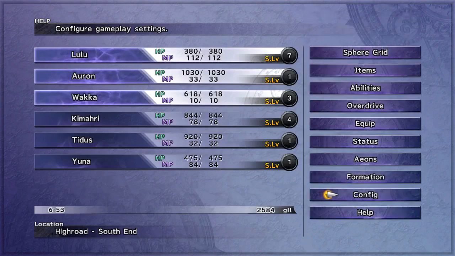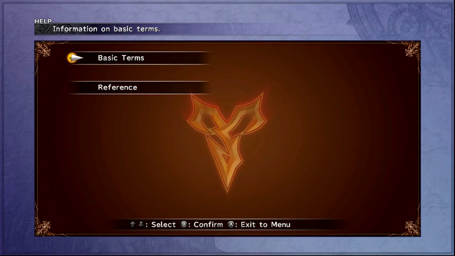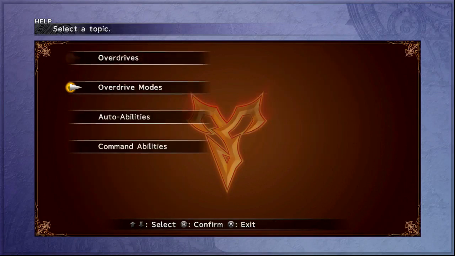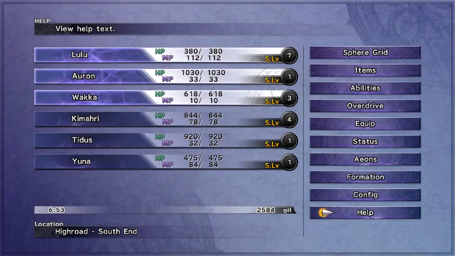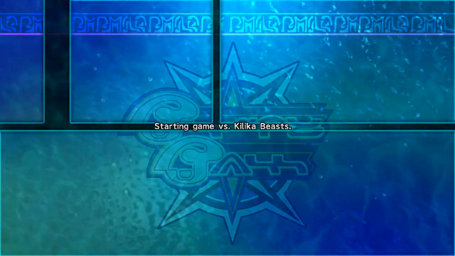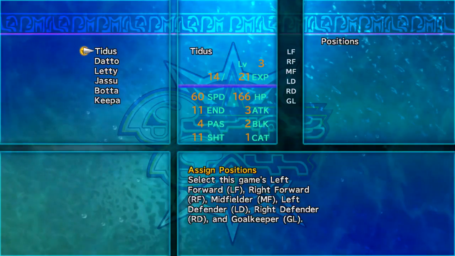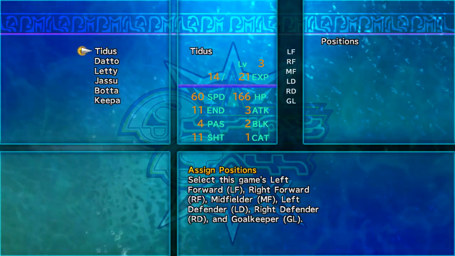And of course we have the help menu, where we can find quite a lot of actual help messages. Now that's everything for the game menus. And now it's time to take a look at this game's minigame, Blitzball.